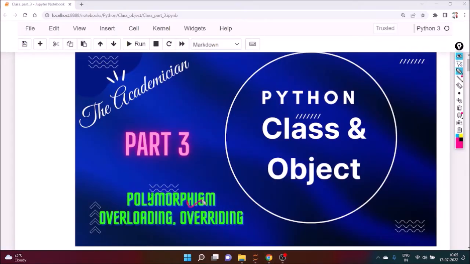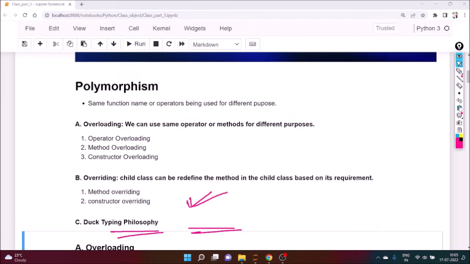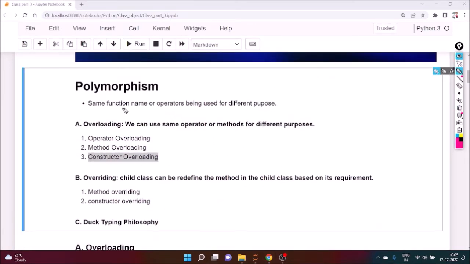In this video we'll discuss polymorphism, overloading and overriding. So what do you mean by polymorphism? The same function name or operator being used for different purposes. We'll discuss overloading and overriding, as well as the duck typing philosophy.